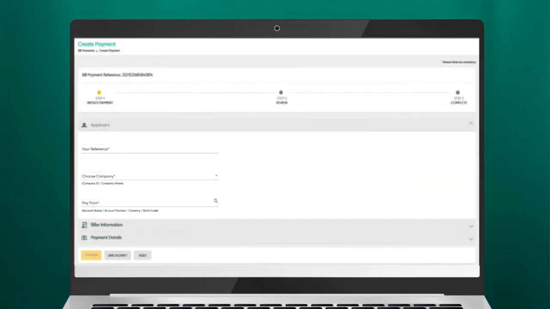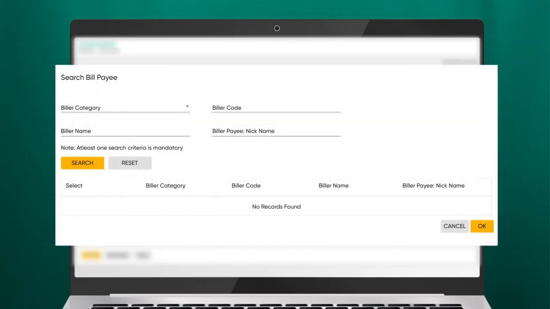On the Bill Payment screen, fill in the necessary fields. Under Pay From, enter the account number of the account you prefer to deduct from to pay the bills. Click Choose Biller. The Search Bill Payee window will be prompted. Enter the biller information that you wish to make the bill payments to.